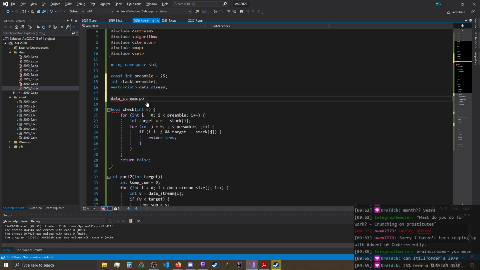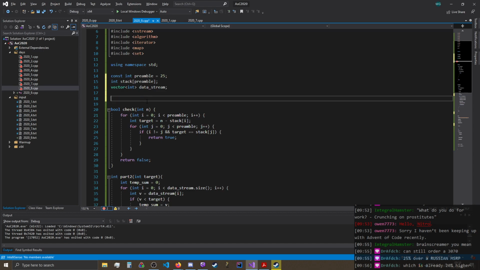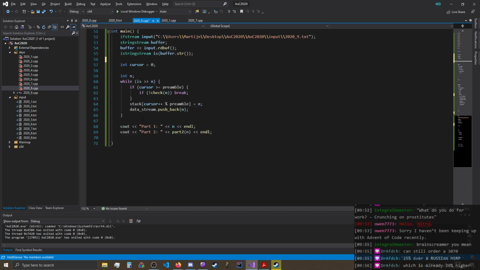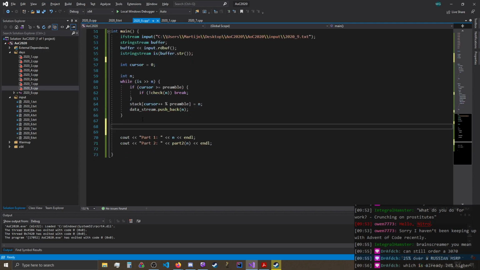I want to see if pop back works. Pop. Yeah, exactly. It's the same here, it's always already higher. Yeah, so pop always works from the back. It never does it from the front.